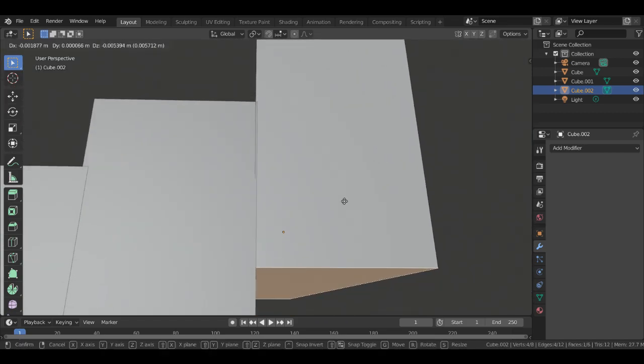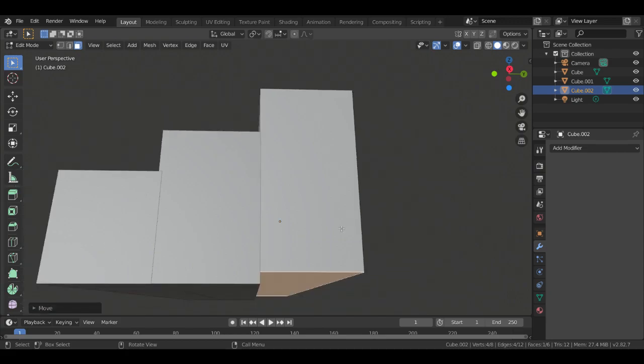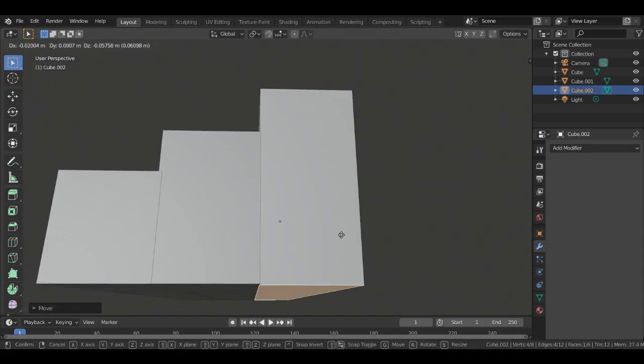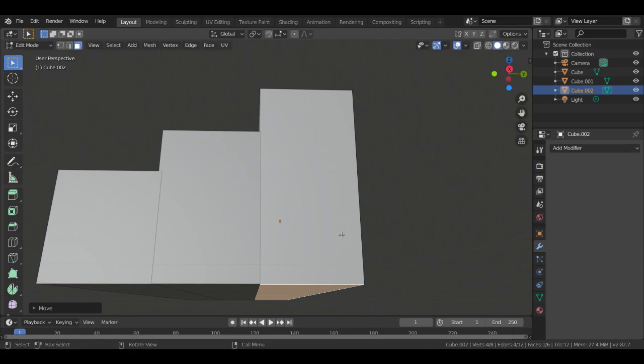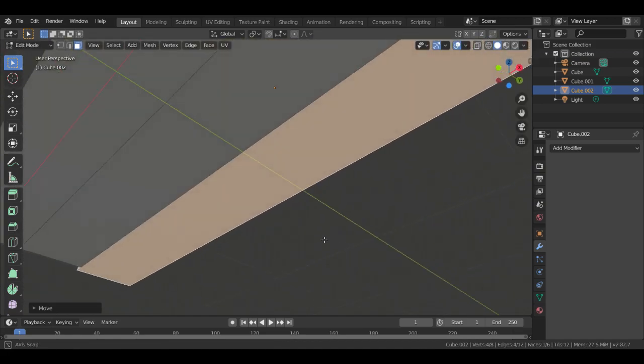G, and then I just do this. G. Okay. Press the 1.